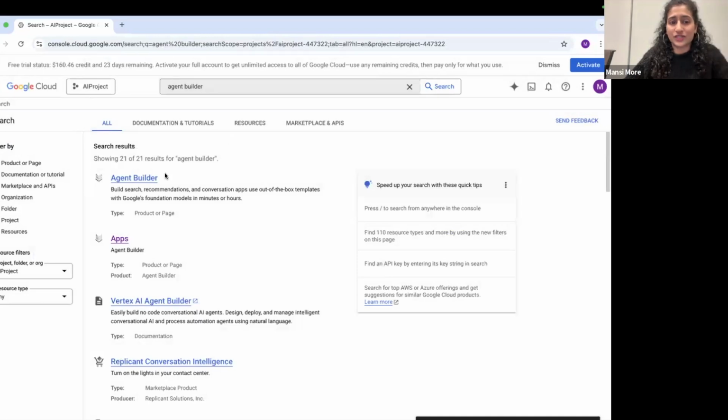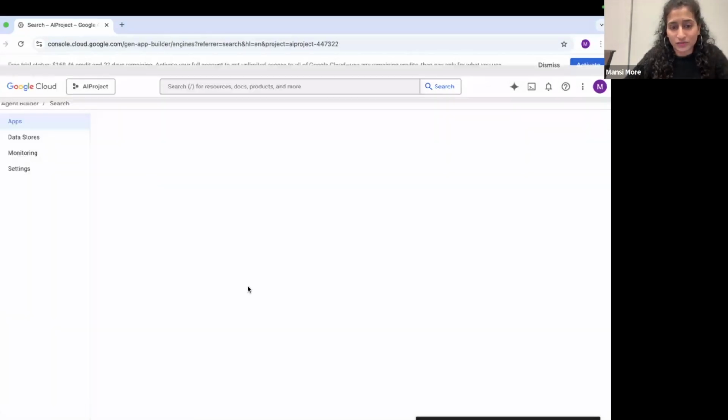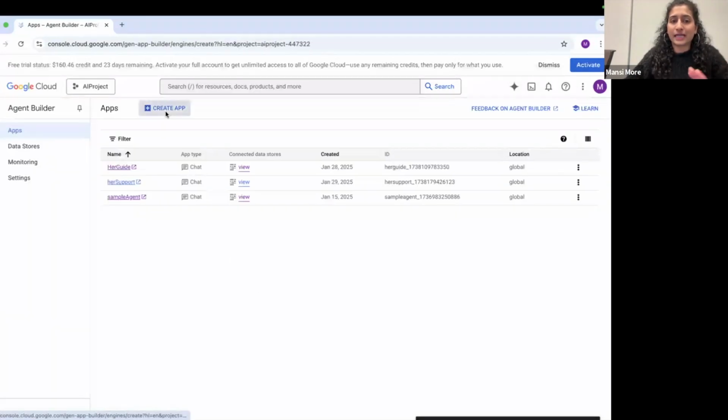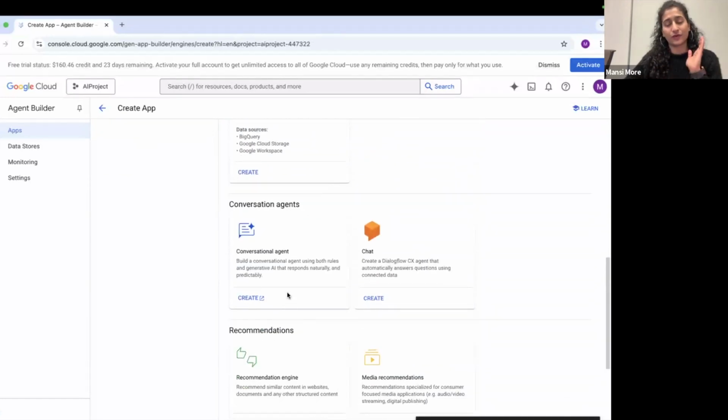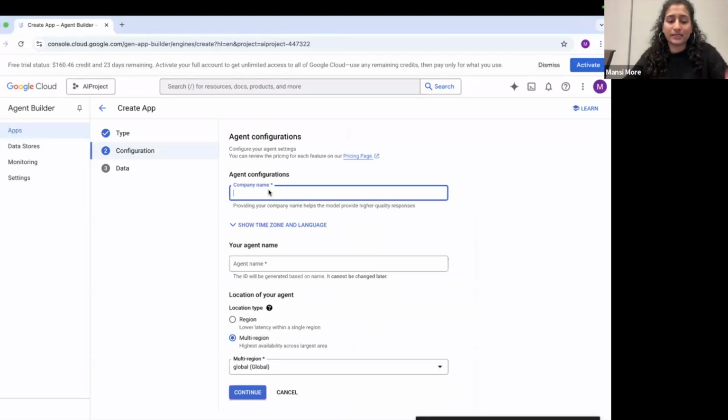Again, the next thing was Agent Builder. We went to Agent Builder and created an app. Now we are creating a chatbot. So create chat. Your company name, any company name you want to give.